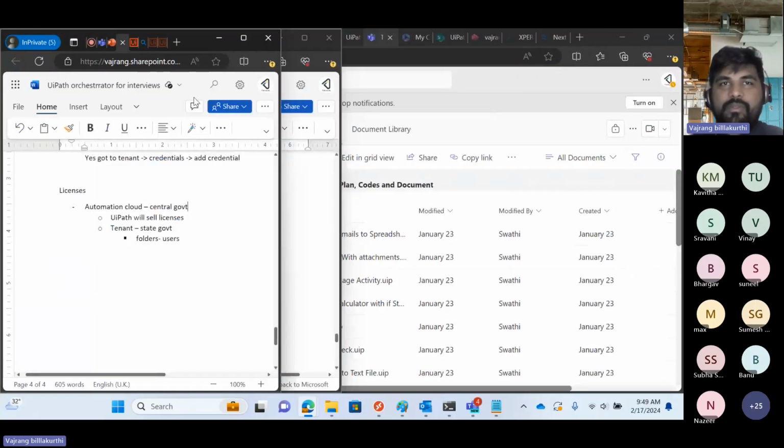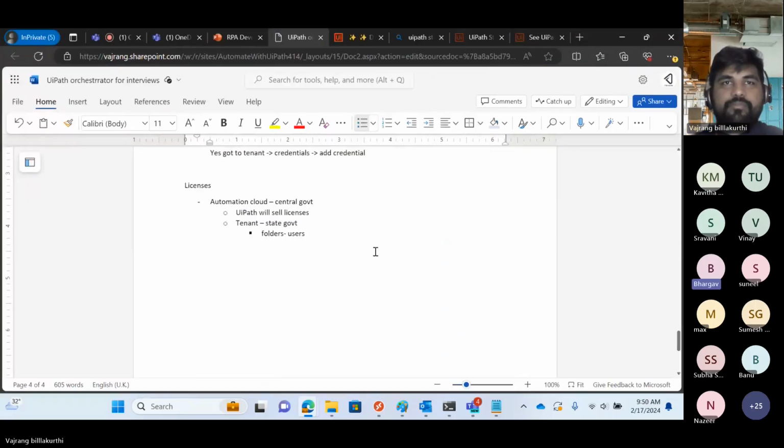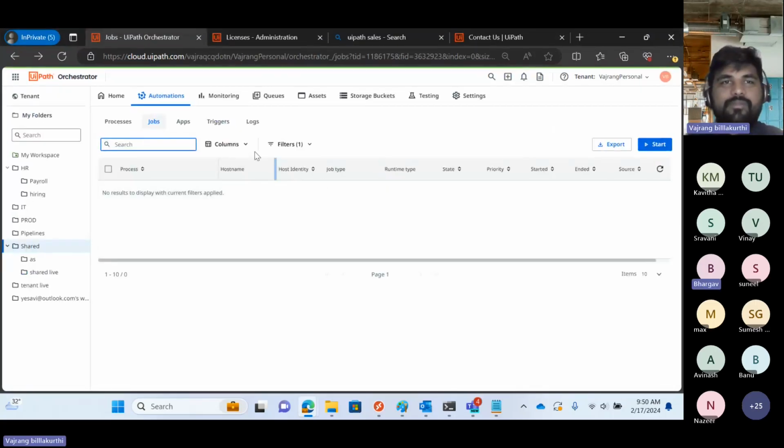There are multiple... Yes, go ahead. One last question, please. Yeah, go ahead. Let's say I want to trigger this orchestrator from ServiceNow. If the user has some ticket or incident, it should trigger a particular job in the orchestrator. How can we do that?